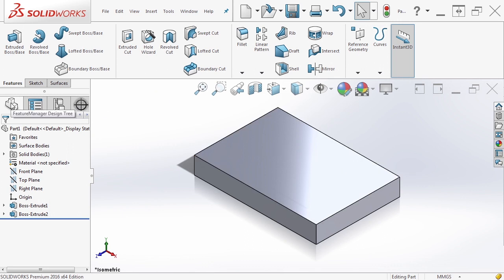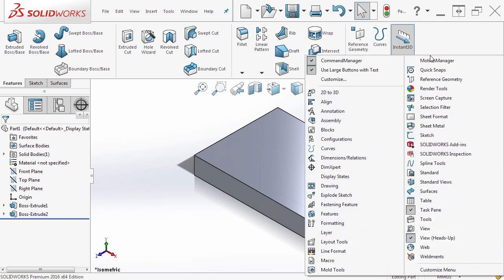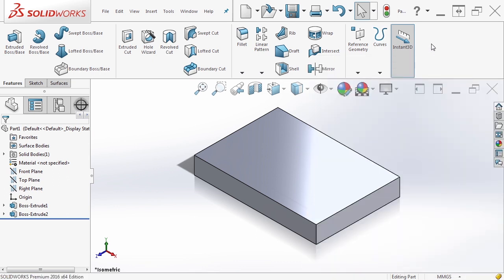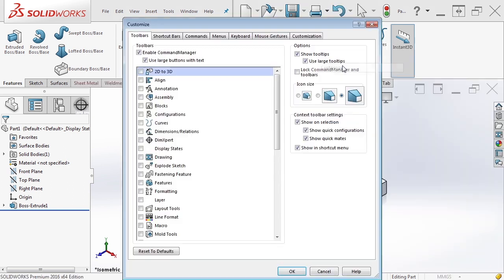You notice that the icons in our design tree, as well as our heads-up view manager, are also large and at the top. So this is really only something to be used if you're having trouble seeing the icons. It's a good idea to understand what the tools are, but if you can have them a little bit smaller, go ahead and do that. Let's go ahead into Customize.